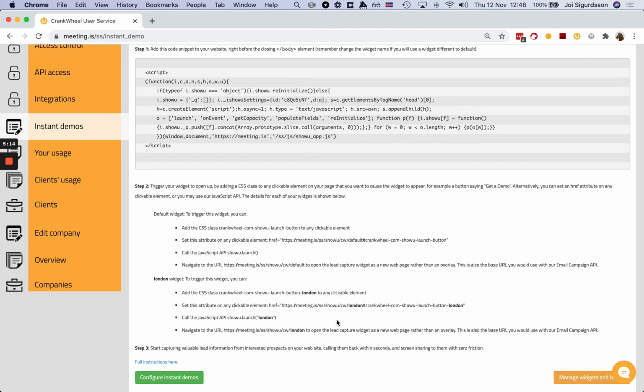So you could have, on the same page, different buttons, one that opens the default widget and one that opens an alternate widget, just by using a different CSS class or different attribute on a clickable element or a different JavaScript API call.